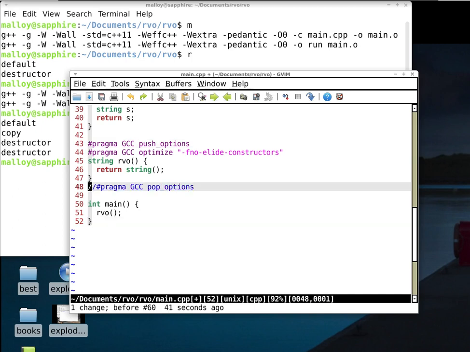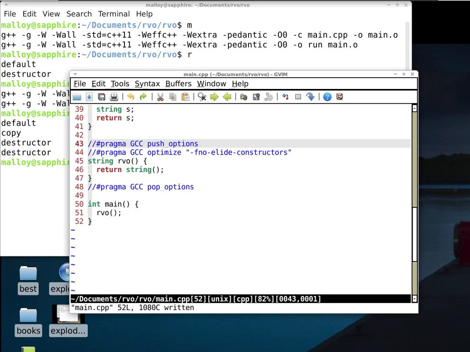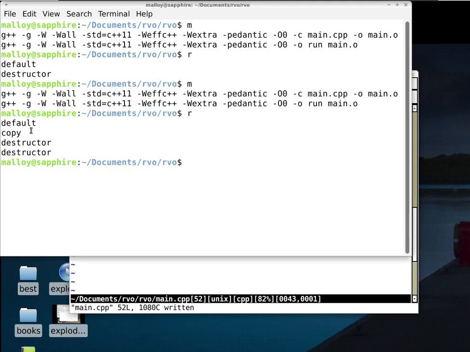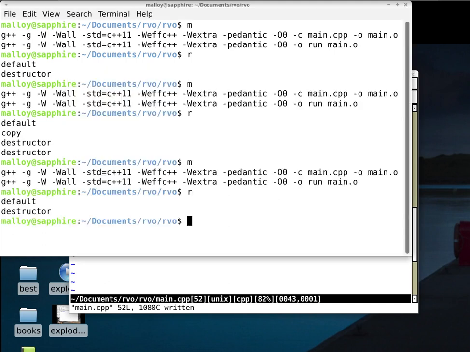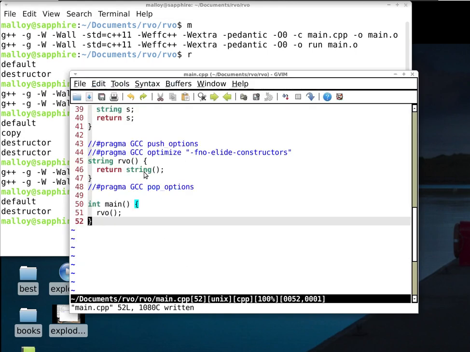However, with the advent of C++11 and the obligation of compiler writers to elide these copies, what we get instead is much less, and that can be a big savings, really. We get default, destructor. So we get default here, and then it comes back here and it sits here, and then it hits that, and we get a destructor call. So that's return value optimization.